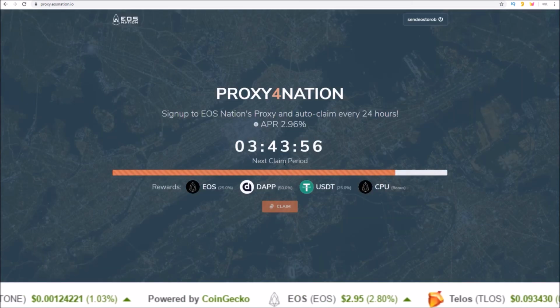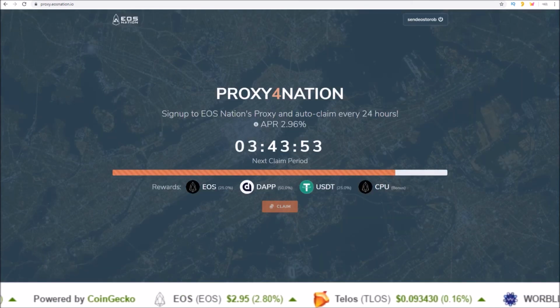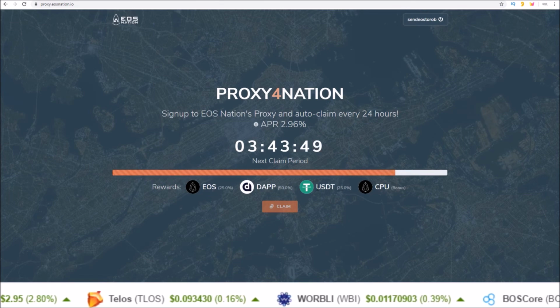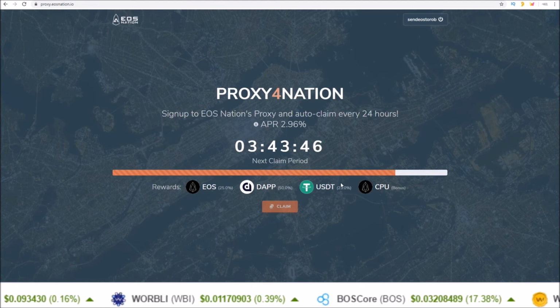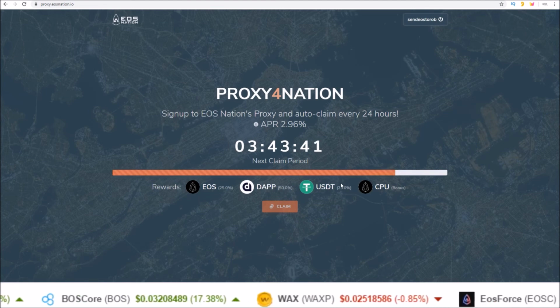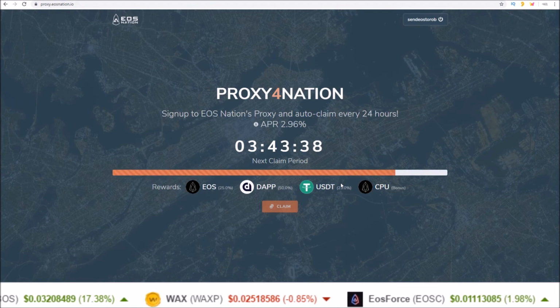And voila, look at that. 25% daily in EOS, 50% daily in DAP token, and 25% daily in USDT. So there you go, guys. That is how you set up custom rewards as well as sign up for the EOS Nation proxy.